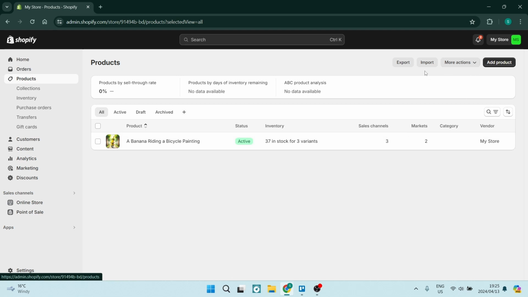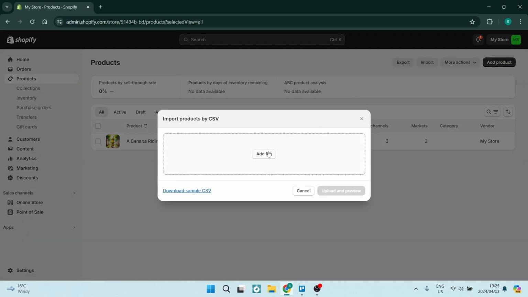Now the first option is to import. Importing allows you to add a file by CSV, and this will allow you to import your product catalogs straight from your device in CSV format. Now, if you don't have any, and if you want to learn a little bit more about that, you can go ahead and tap on download sample CSV, and it'll actually show you what it looks like and help you to create that format if you have not yet created a CSV file to upload your products.